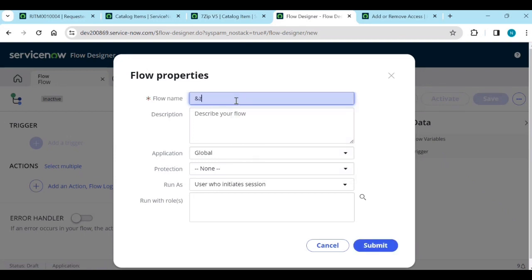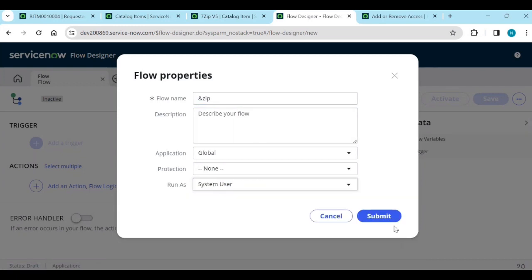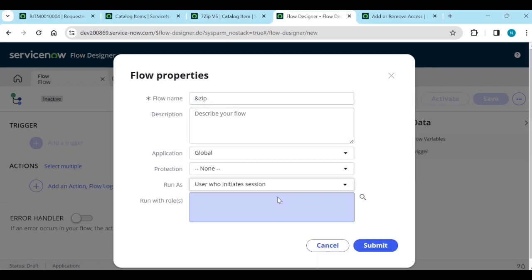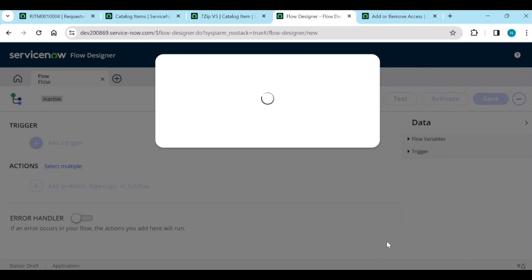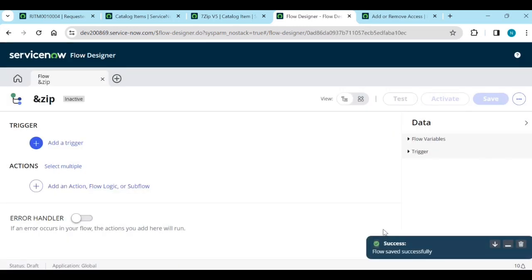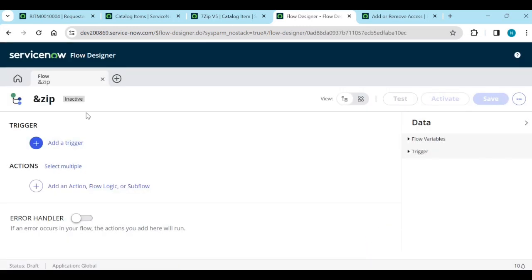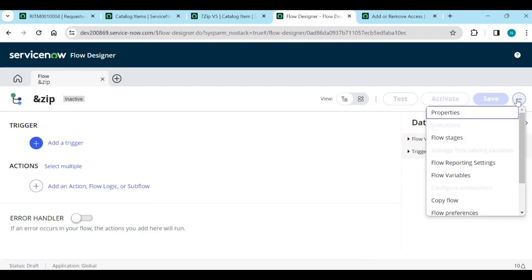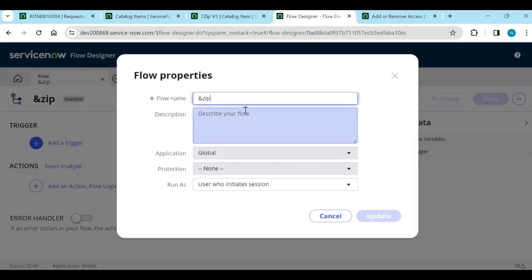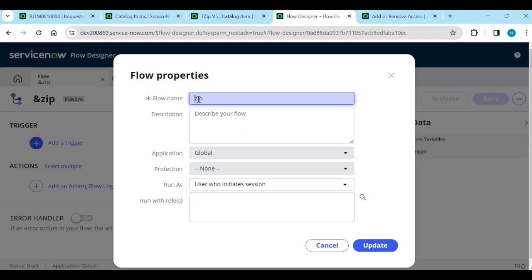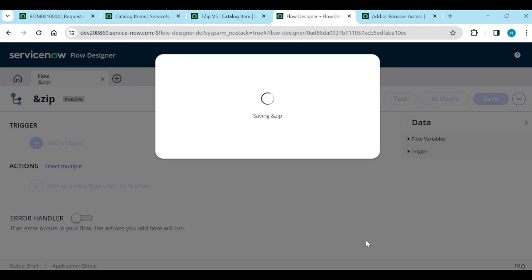New flow, 7-Zip. System users, or whoever initiates it, can submit it. To edit the name, you need to click on properties. 7-Zip. Okay, update it.